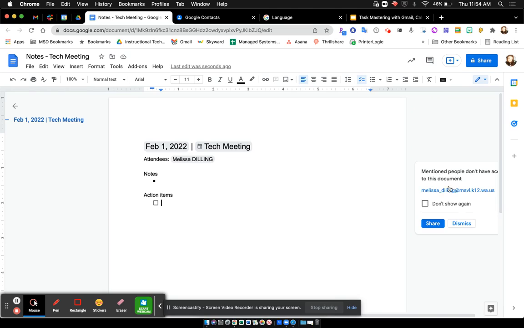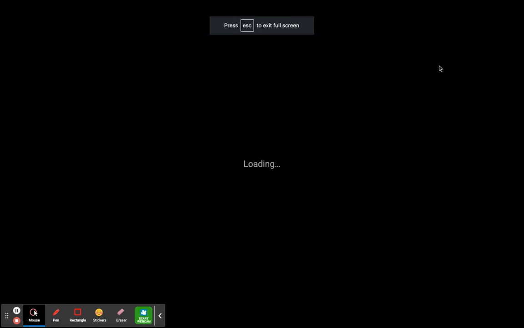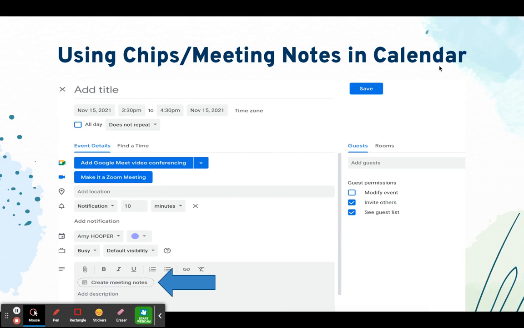You can add action items. And just because you mention somebody doesn't mean that they have access to the document. That's what it's pointing out here. It does give me the ability to block this message from popping up or sharing. I can also use my share setting up here in the upper right as well. All right, so that's just a little brief information about chips and how it integrates with Calendar. Once you create that meeting notes through Calendar, it'll automatically be associated or linked to that event.